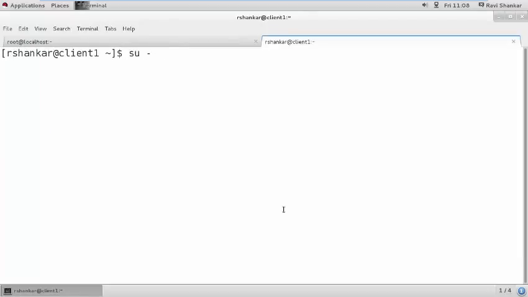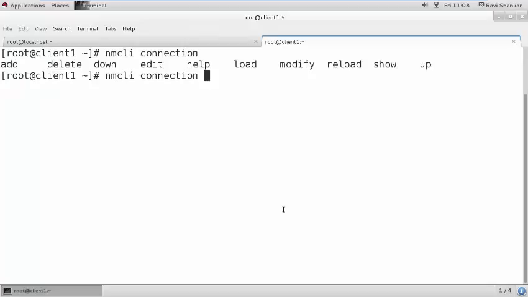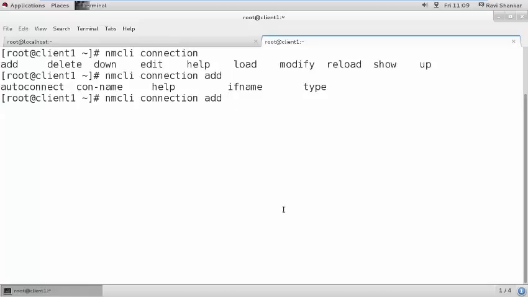And I am going to log in as the root user. So nmcli is a command, then connection, and press tab. What do you want to do? You want to add a connection? So add is here. And then I am pressing tab. It displays autoconnect, con-name, help, ifname, and type.